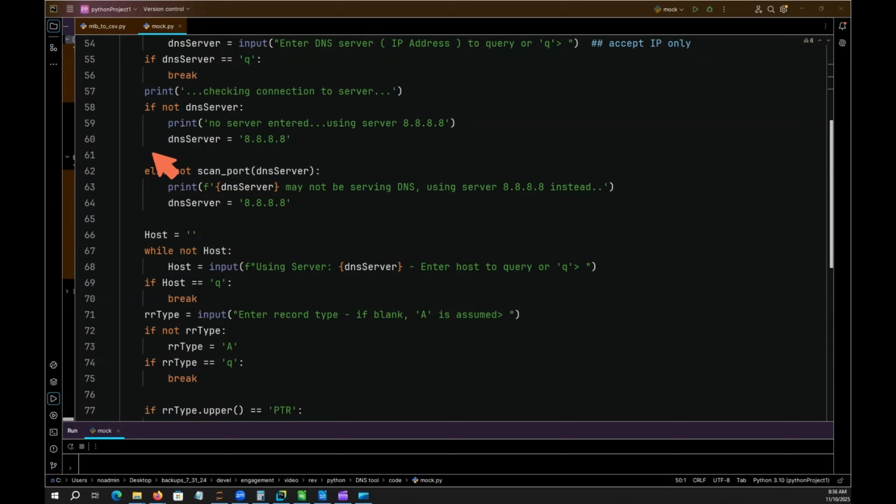And here on line 62, we've got an elif, where I'm calling a function to check the validity of the DNS server. I wrote a function called scanPort that, given the IP address of the DNS server, is going to create a network socket and send it to that DNS server, checking to see if TCP port 53 is open. That's the port that DNS is served on.